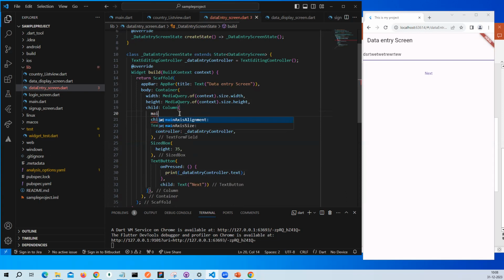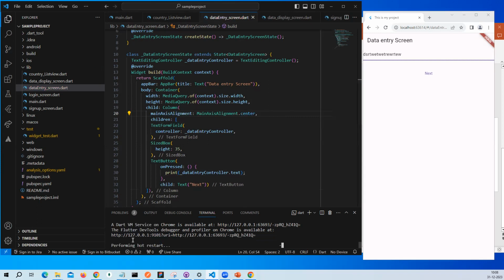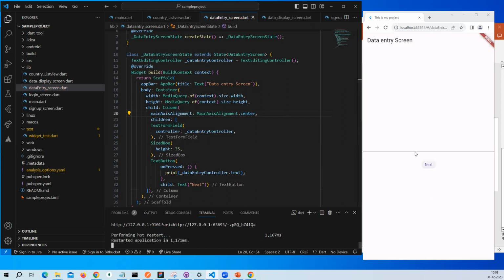So main axis alignment dot center. This will move them to the middle of the screen. Now you can see them in the middle of the screen. So this is the next action. Once I click on the next button, for example, with the text hello, this information I need to pass to the next screen.